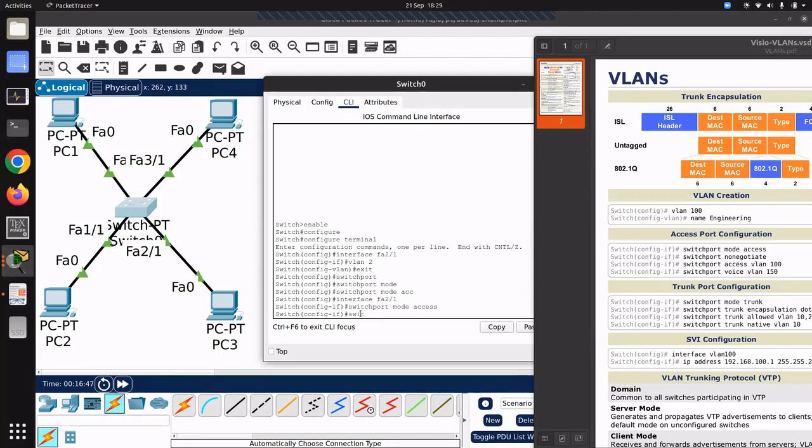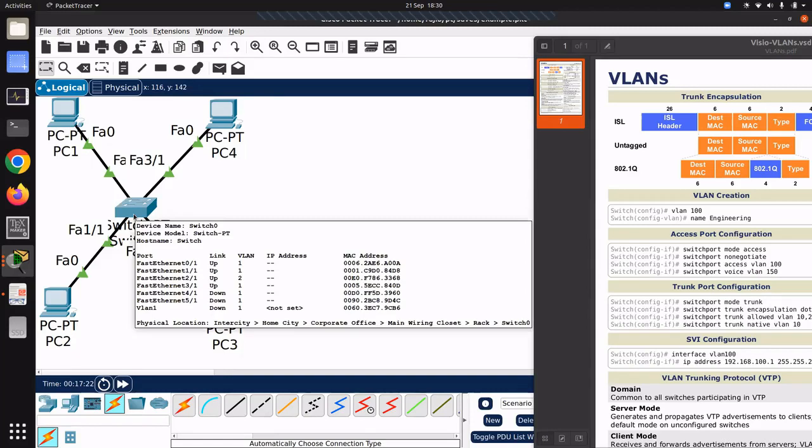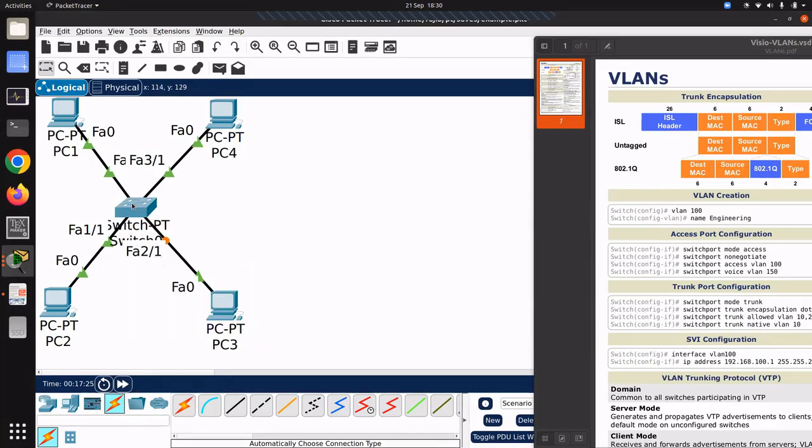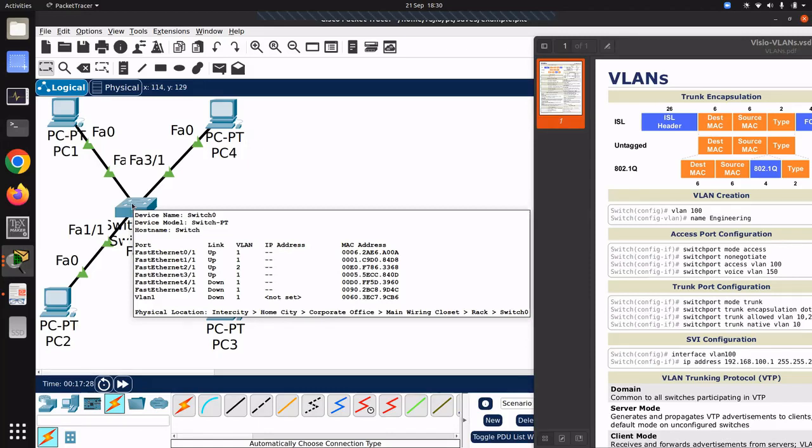Okay, so we will do switchport, not non-negotiate, it is no negotiate. Then, which port, access VLAN 2. That's it. This port F2/1 has been configured with VLAN 2. Let's see. See, now you can see there is a VLAN 2 F2/1.